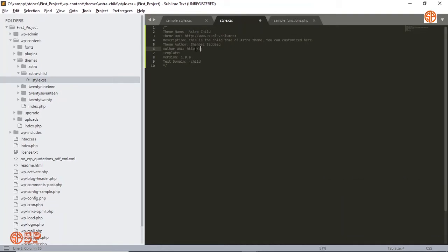And after the author URL, the next parameter is the template, which is important in this file. And here will be the parent theme name, which is the Astra theme for now. And then after this, our version and the text domain. Now you can write the code here for styling, and this file will override the parent theme's CSS.